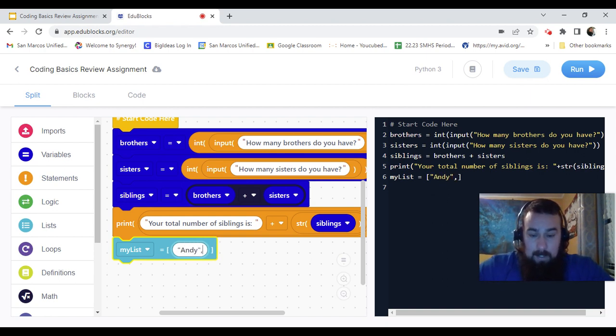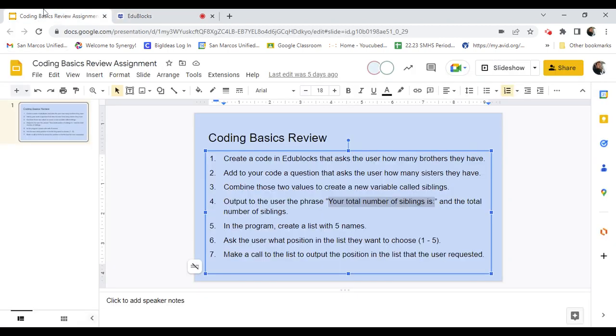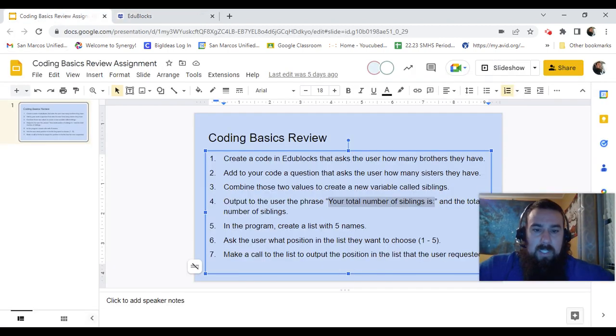Andy, Bob, Chris. I'm just going alphabetical, A, B, C. Dave and Edgar. Notice that because they're strings, because they're words, I have to wrap them in quotes. A single quote or a double quote works, but now we have the list of names. Next, ask the user what position they want to choose.